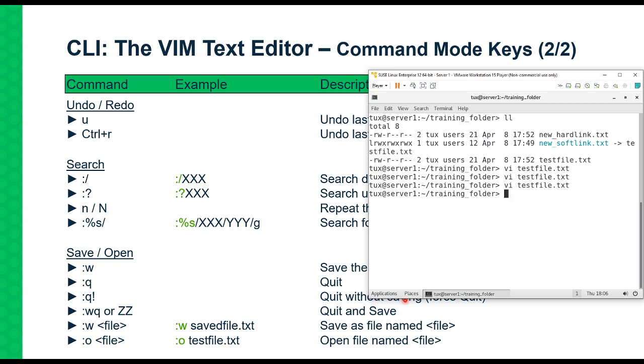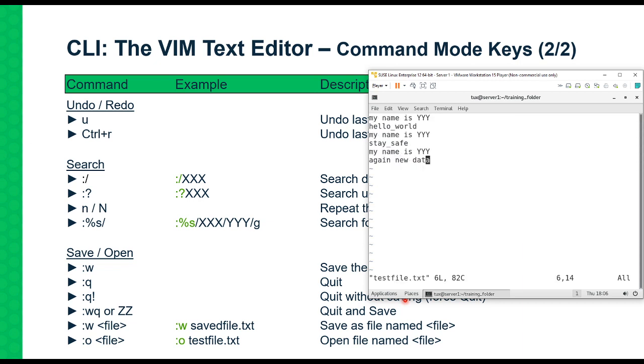So let's try to open up our text file again. We go up arrow, open our text file, and again new data has now been entered. Now let's add some extra data to this file with the O button, and we will put there new saved file at the very bottom, because we are now going to save this new file to a new saved file.